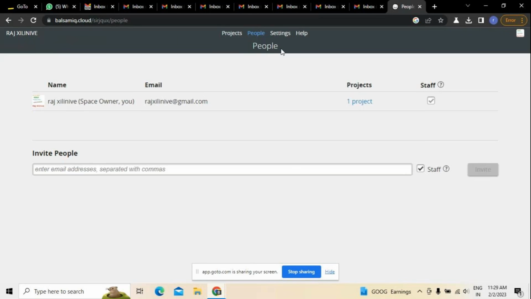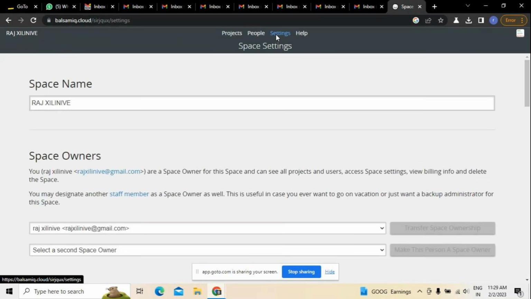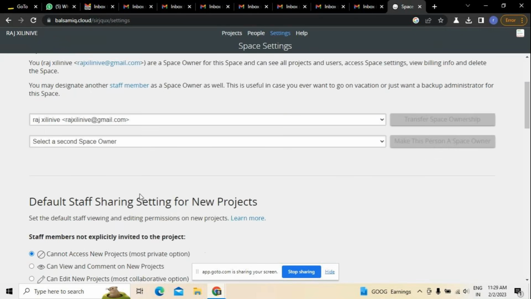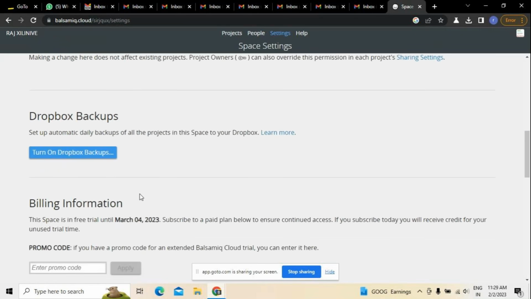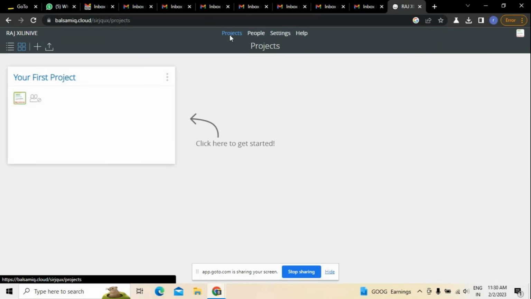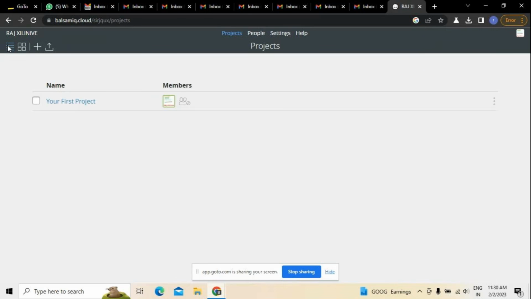At the same time, if there are any settings to be made in reference to the project itself, those settings can be done. But as far as developing and creating wireframes and mockups is concerned, there is no requirement for settings, so that is not essentially required here.